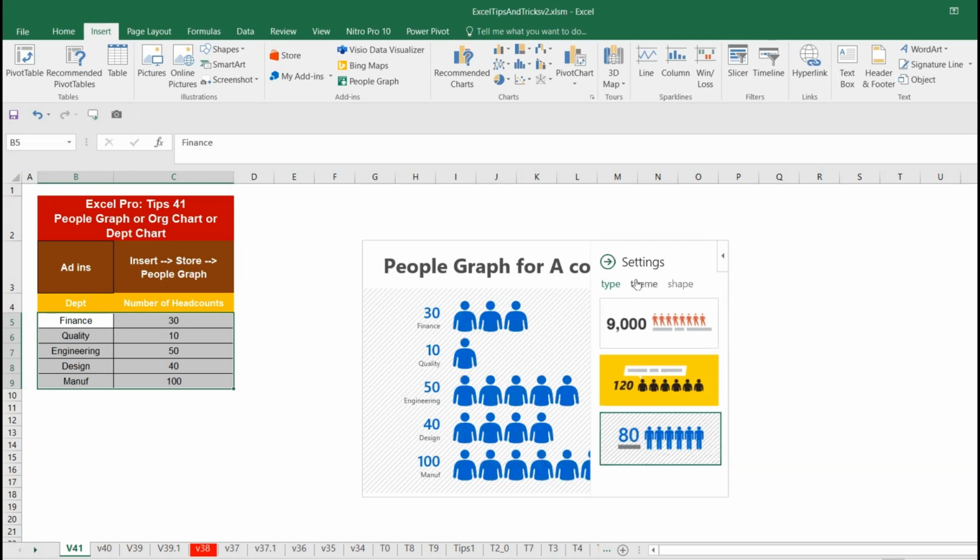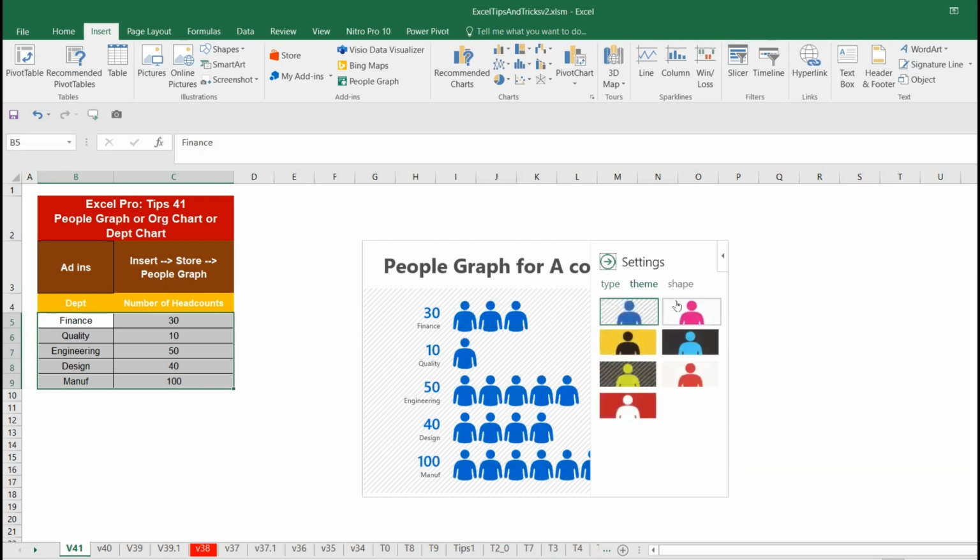Another thing you have is called theme. Again, in theme, you can change it. For example, let's say you don't want these grids, you can get rid of the grids. Or you want it like this, you can have. Or any of the colors you can have. I'm happy with the blue one with the grids and all that.